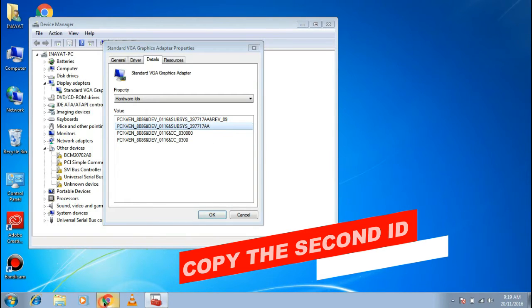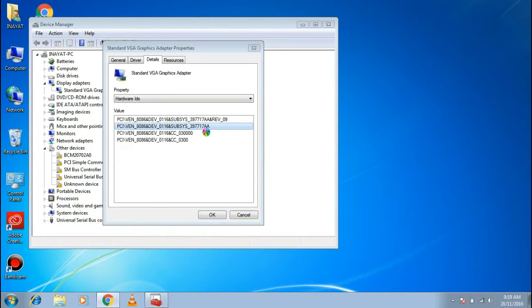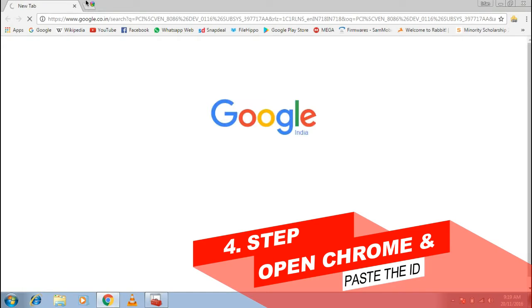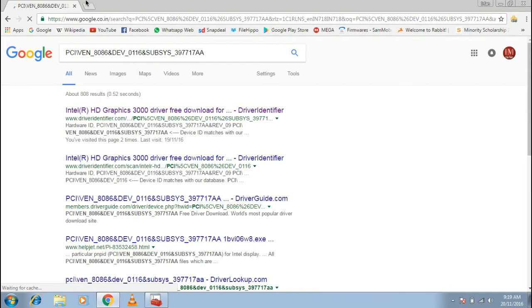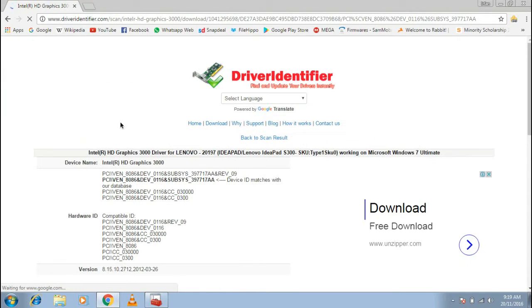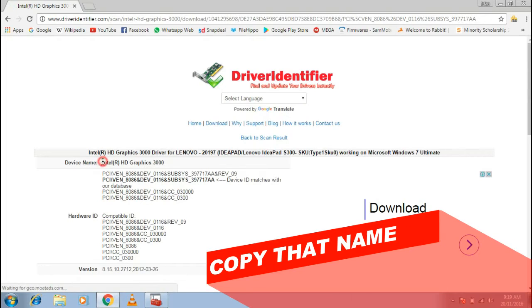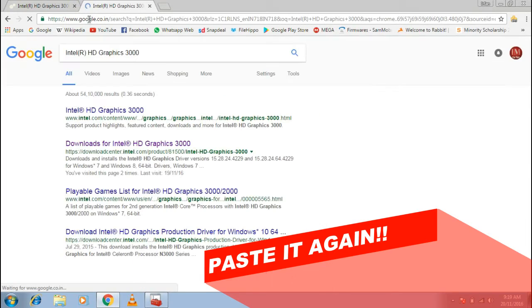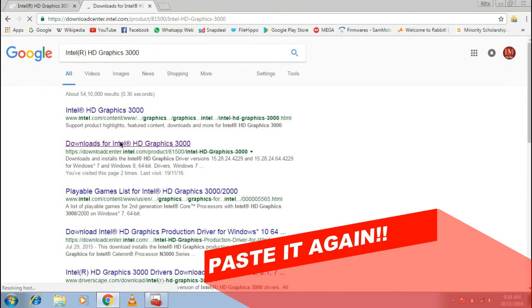Okay, so go to the browser and paste it on Google. Now go to the first link and copy the device name. Now paste it also. Download that driver.